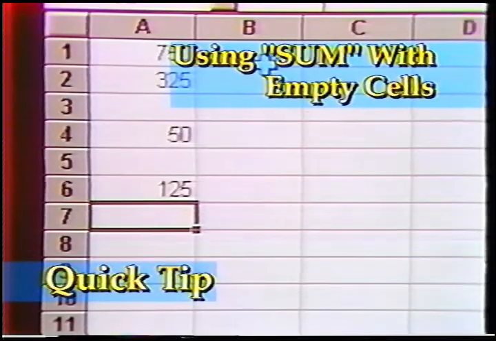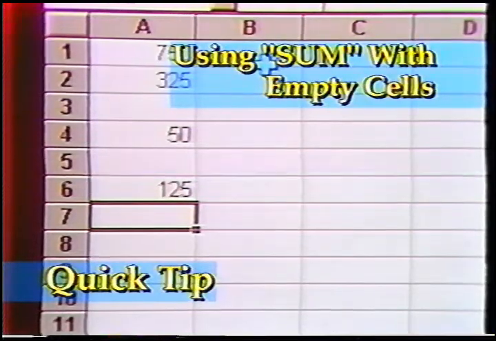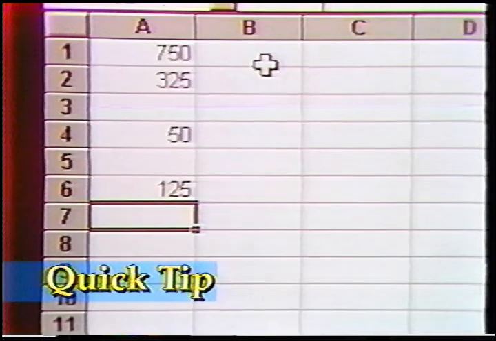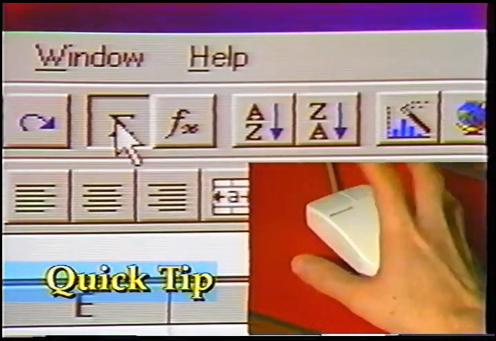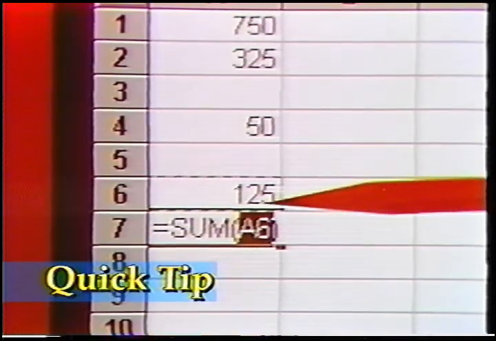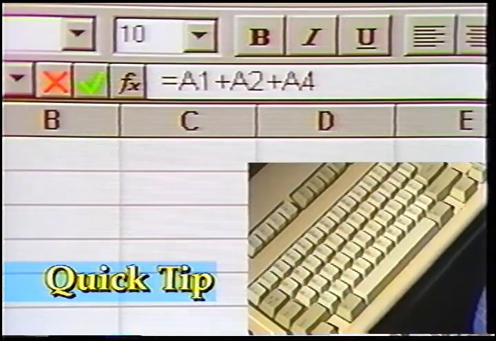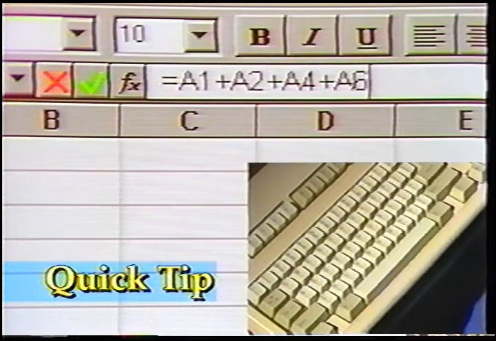Using sum with empty cells. If you have a group of numbers that you want to add together, but have empty cells in your row or column, you may encounter a few problems. If you use the Auto Sum button, it will only add the cells after the last blank cell. If you try to add them by typing in all of the cell addresses, it would be a long formula.